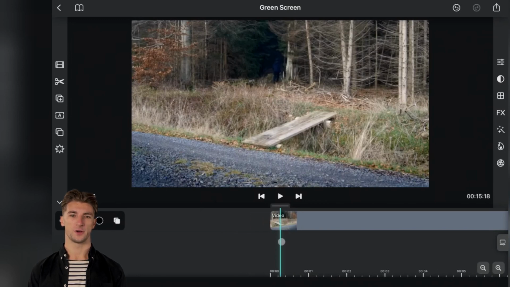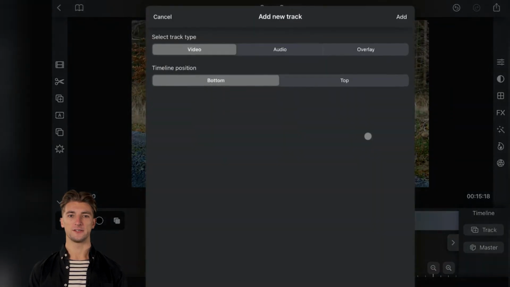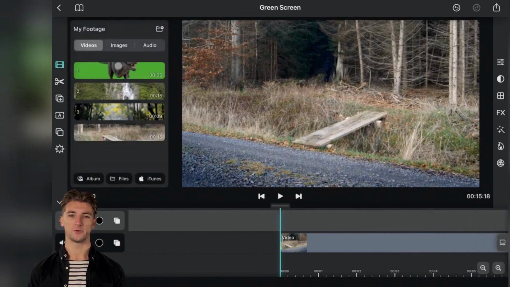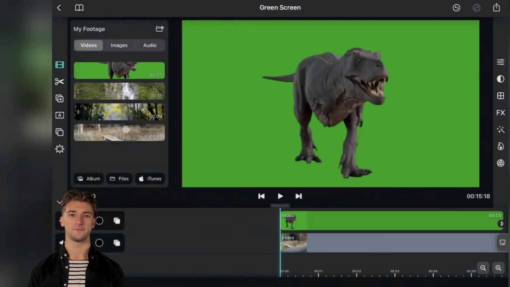Welcome to our video tutorial on how to apply a chroma key effect, also known as green screen removal. The first step is to make sure you have a background video and another video track placed at the top of the timeline. Next, find your green screen footage and drag and drop it onto the top video track.